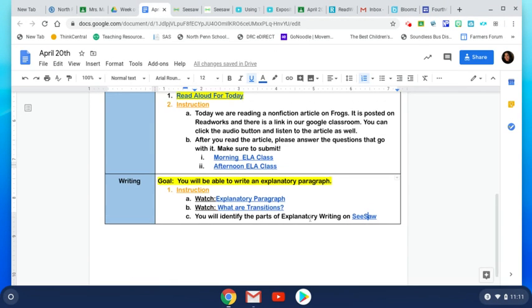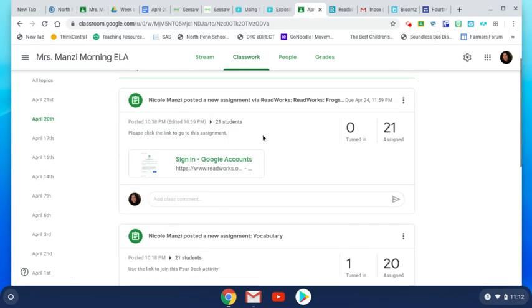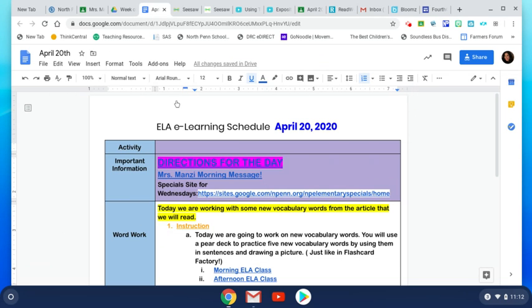And that's all you have for today. So in both of your Google Classrooms, both my morning and afternoon, I posted a checklist of 5 things: vocabulary, listen to your read aloud, read your article, watch the videos, and complete the Seesaw. If you are not sure if you did everything, go back to this checklist and say, okay, yes, I did do everything.